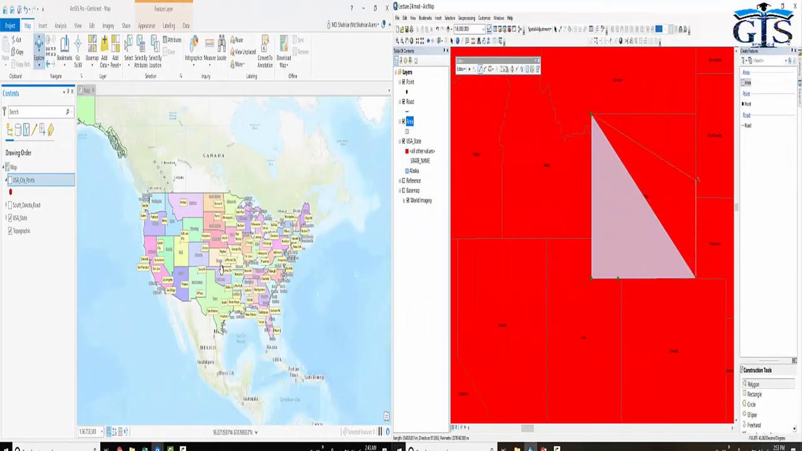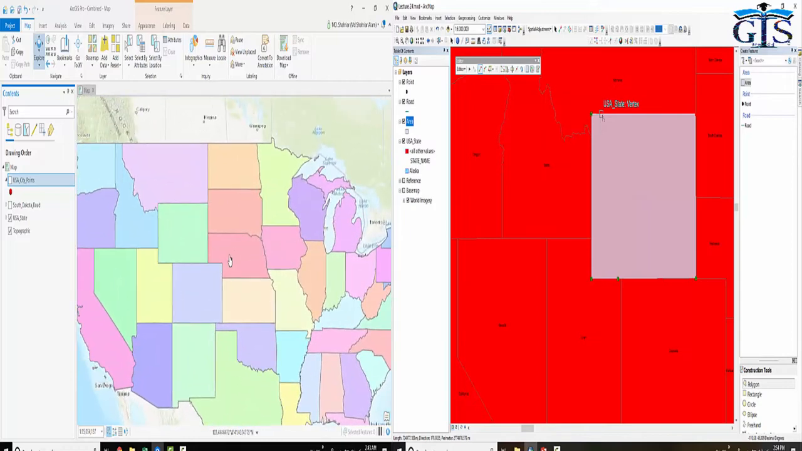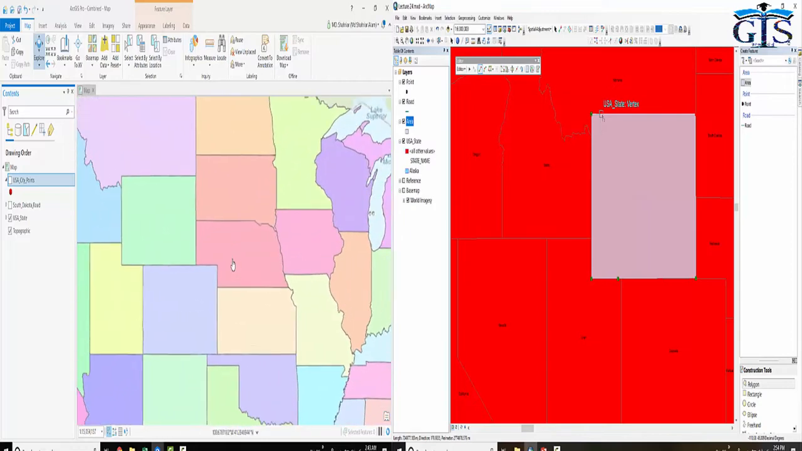Hello GIS lovers. After getting huge responses from our previous course named ArcGIS vs ArcGIS Pro Level 1, now we have published Level 2 of this course.